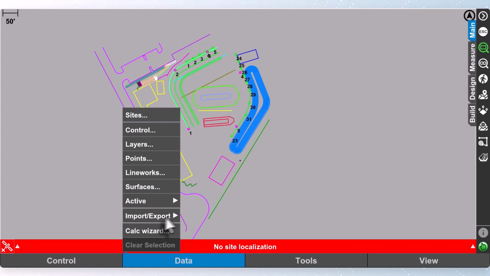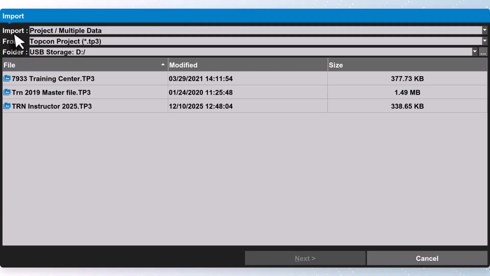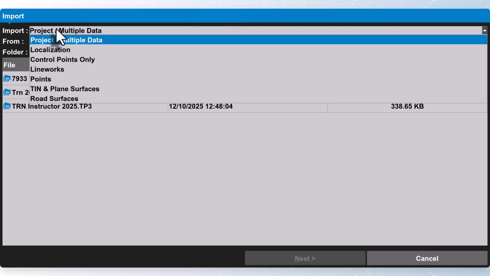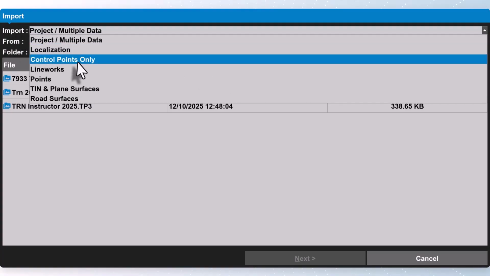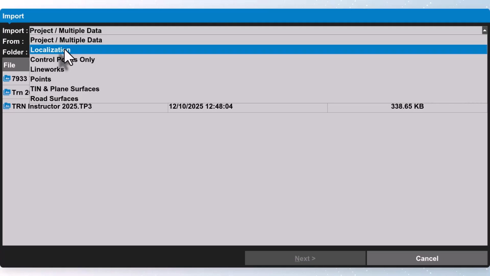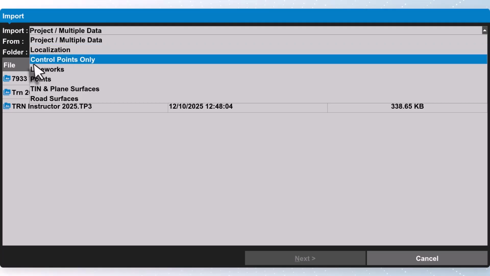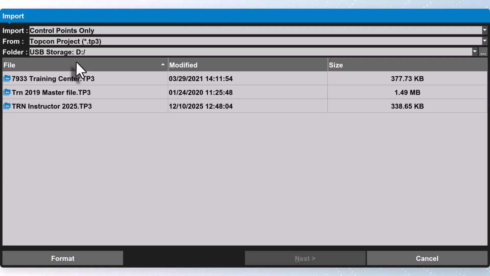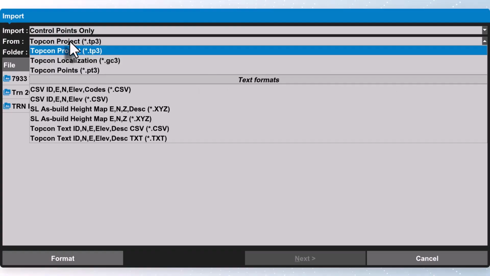So to import and export a control file, I'm going to go to Import Export. I'm going to go to Import because that's what I'm doing. What am I importing? It could be control points only or localization. We saw what localization looks like, so I'm going to import only control points. It's very common to only get control points that aren't localized, so this is a good workflow to know, to import them in.